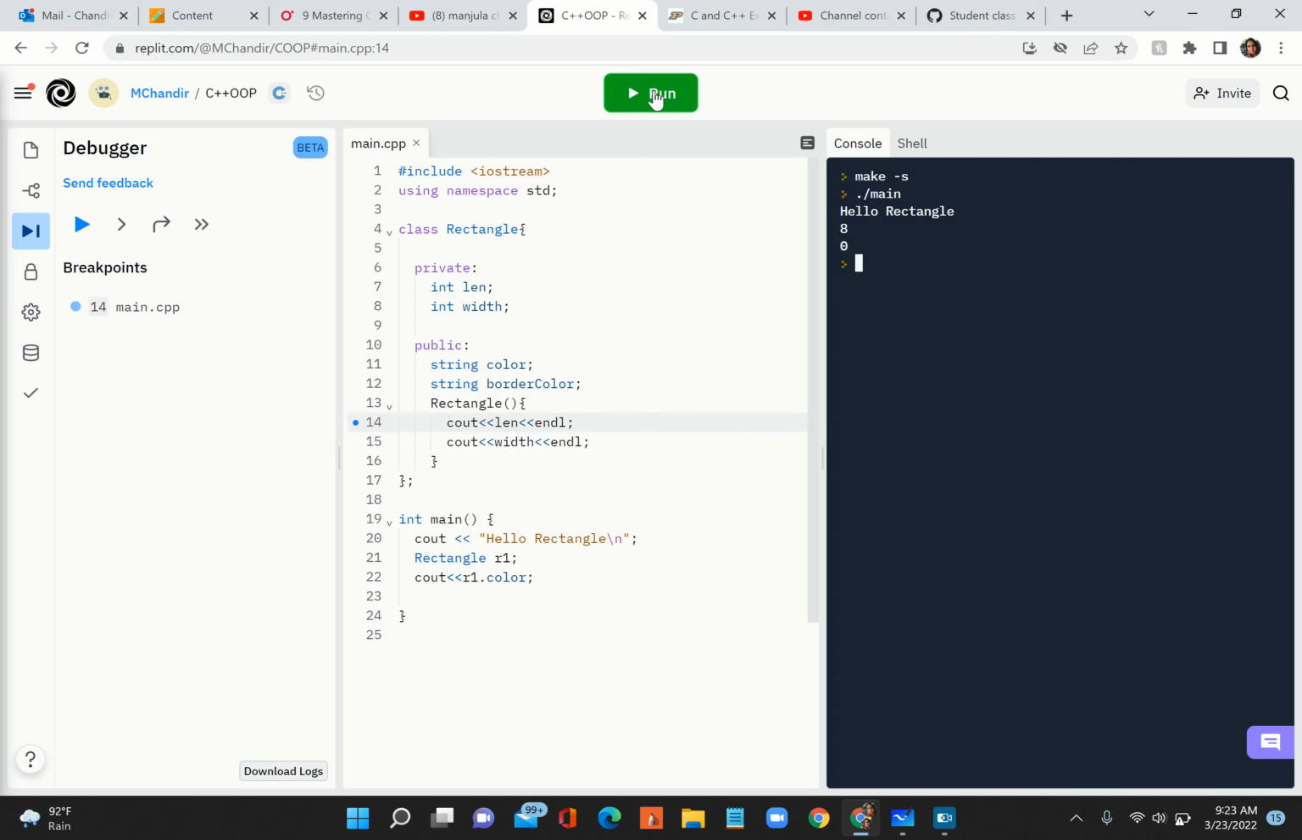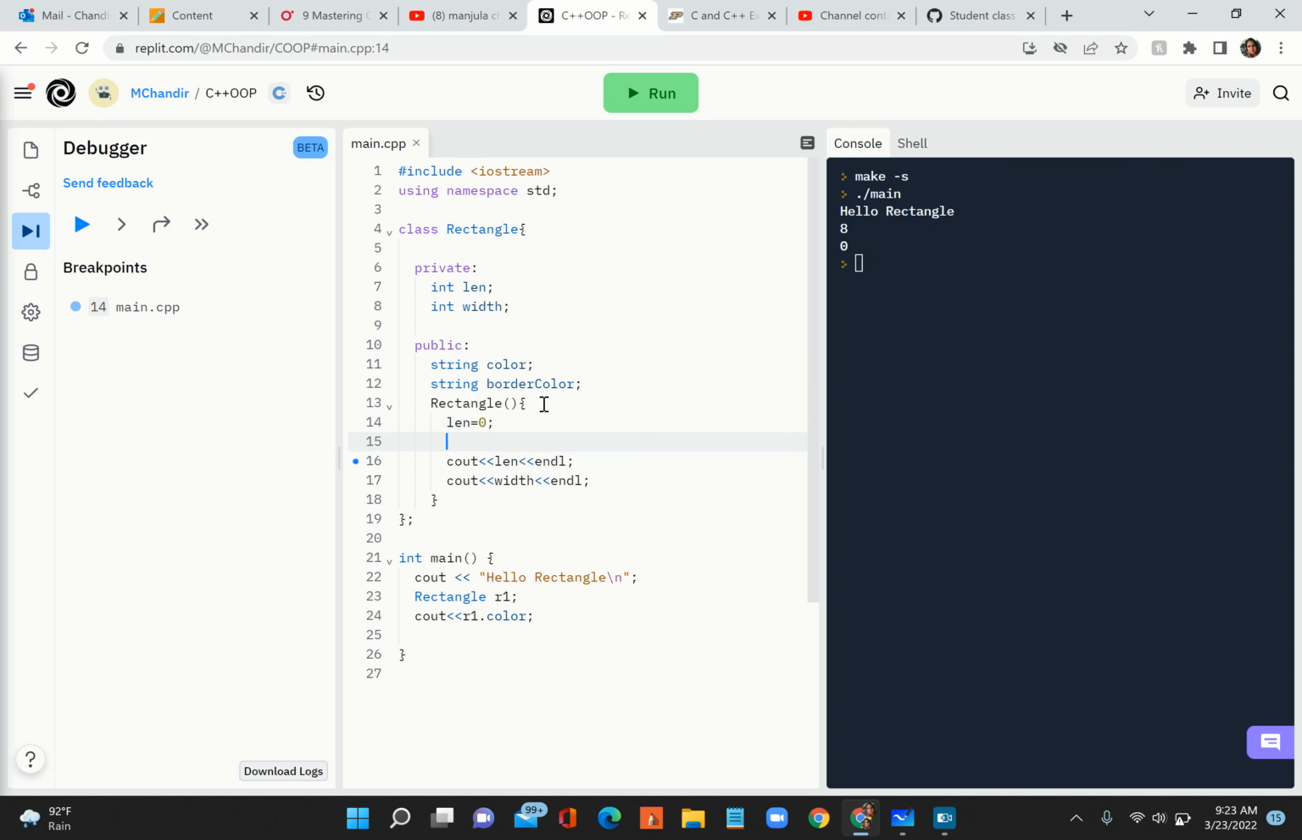So normally it's a bad practice to try and use a variable that does not have any value. This is really bad, what I'm doing here. So I'm going to set len equal to 0, width equal to 0.